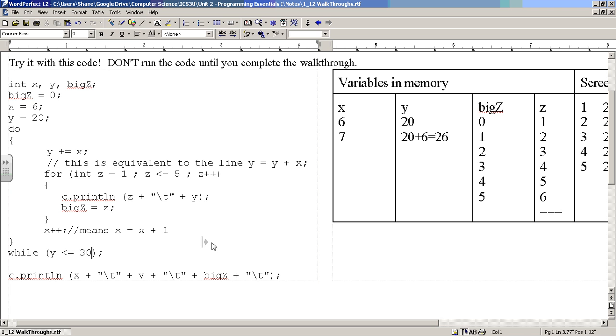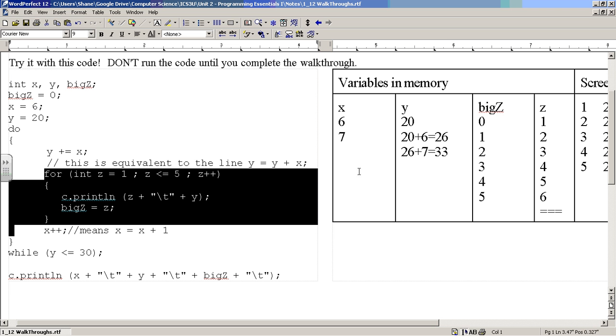Is y less than or equal to 30? Indeed, it is less than or equal to 30. It's equal to 26. So since this is true, then it's going to zoom back up here at the start of the loop, and it's going to perform this command again, which is, remember, y equals y plus x. Y equals y plus x. So that means y is going to be calculated as 26 plus the new value of x, 7. It's going to be equal to 33. Okay, fine and dandy. And then it starts into this inside loop again.